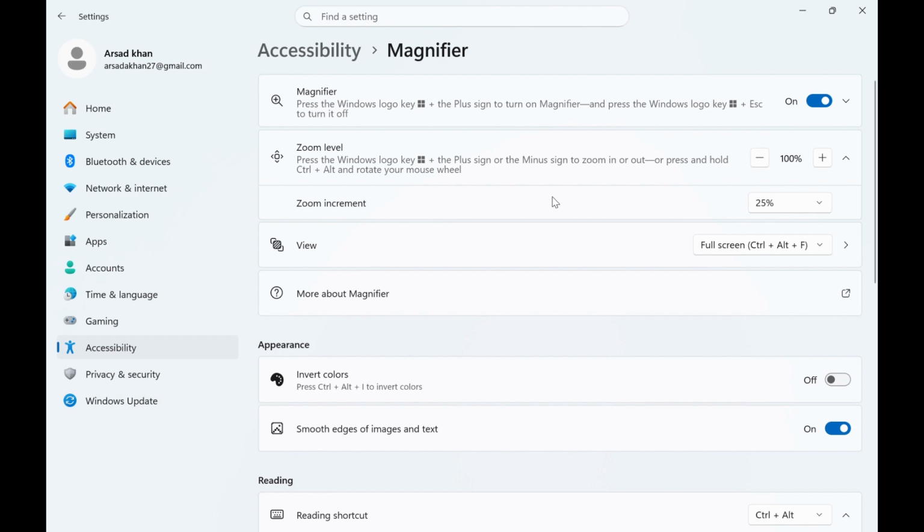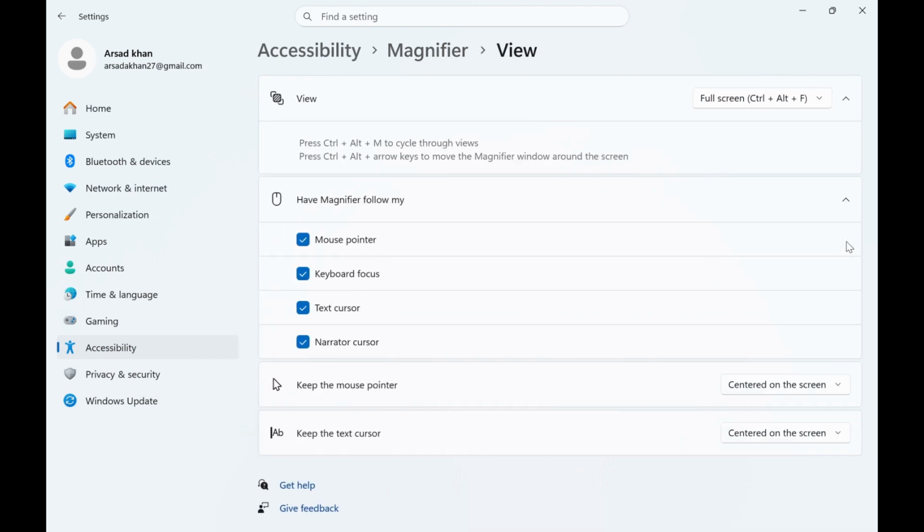Now I'll tell you how you can view the different settings that we have in it. The first one we have is mouse pointer, keyboard focus, text cursor, narrator cursor. So it will follow our mouse pointer, and it will also follow the keyboard focus, the text cursor as well, and the narrator cursor as well.